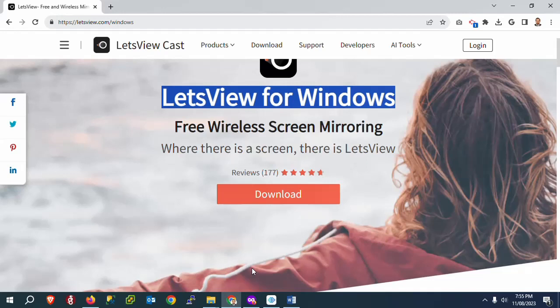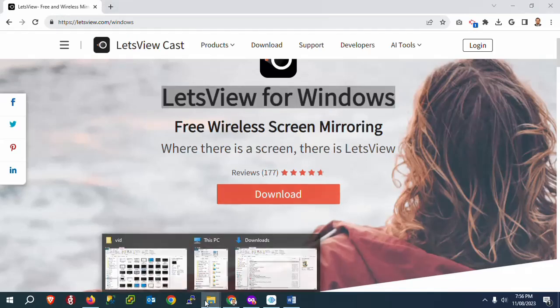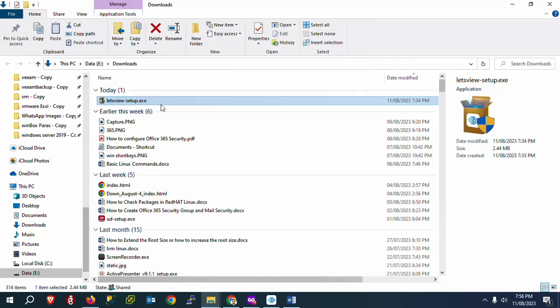Before starting to connect the mirroring screen, you need to connect both devices to the same network, the same Wi-Fi. Download this application. Once you have downloaded it, the setup file will look like this, and you need to double click and install this application. Once installed, your screen will appear, and you also need to download the same application, Let's View, on your iOS device.